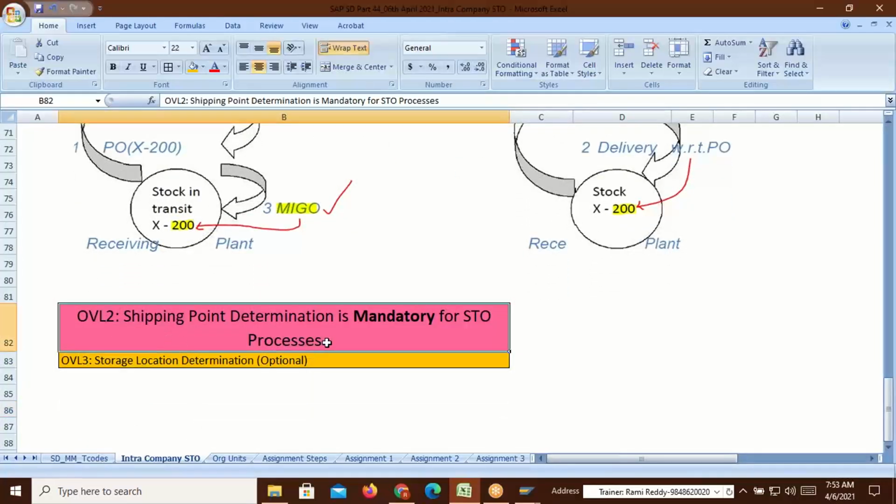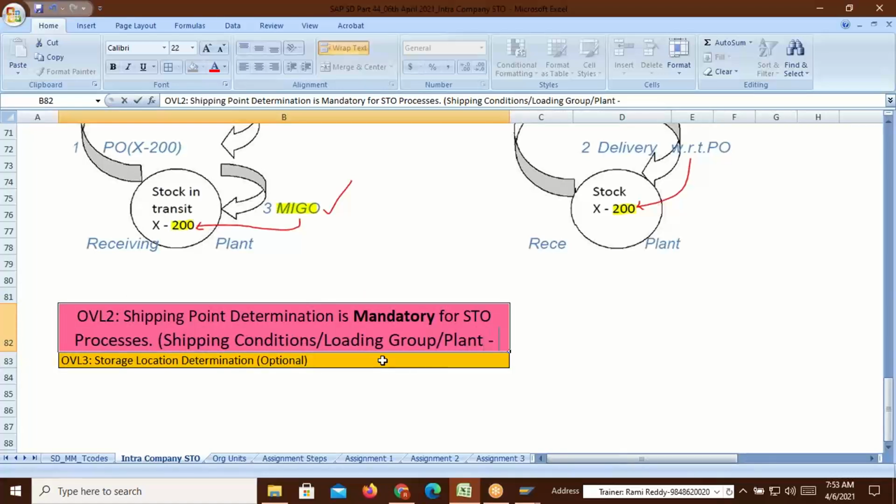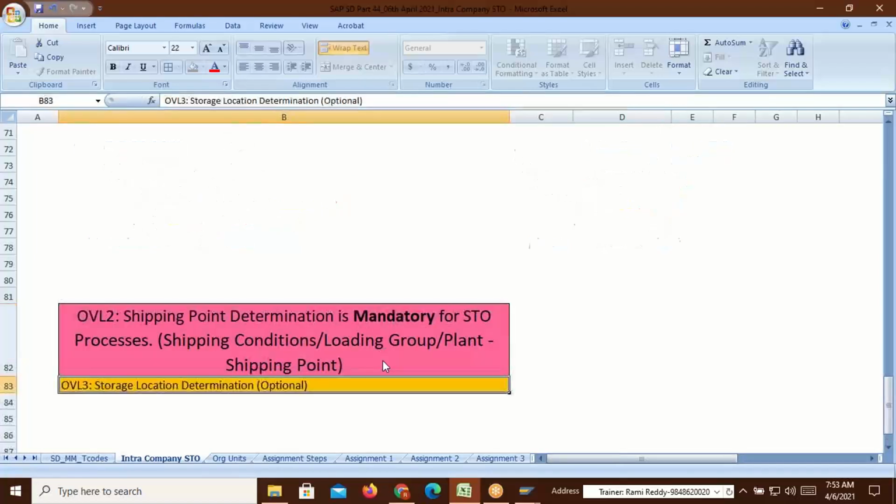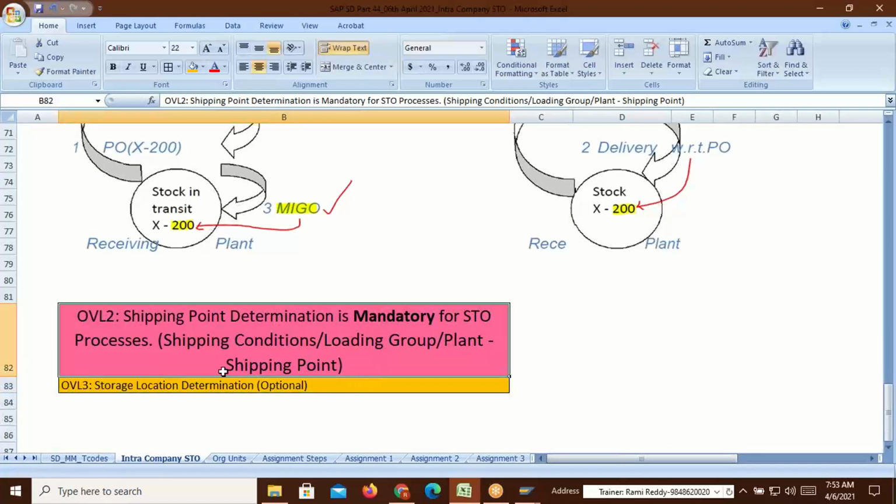So how will the shipping point be determined? Anybody has the answer? Shipping condition, loading group, and plant. For this combination, you will assign the shipping point. Where do you use the shipping conditions? In the customer master. Loading group, where will it come from? Material master. Plant, where will it come from? It will come from where you are doing the STO.